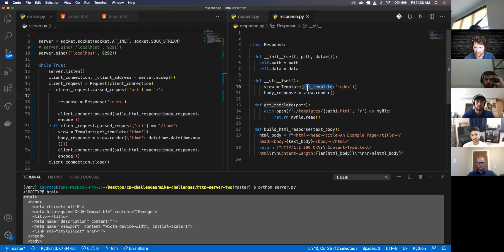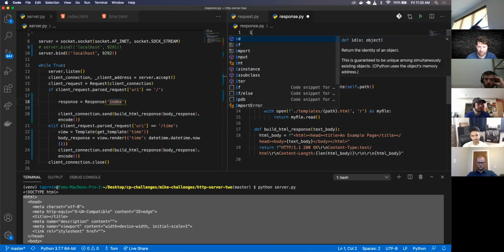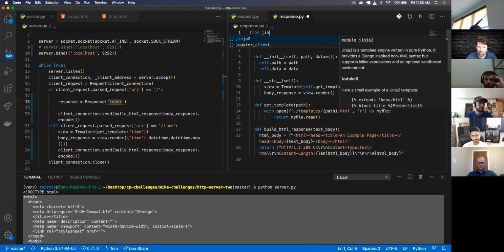And then I'm passing in, instead of the path, hard coding the index, I can do self.path because I'm passing in index as the path. So I'm doing get template here. I'm passing that into a template object that I need to import from Jinja, import Template. Okay. So I'm creating a template, creating a response body, I'm rendering that.